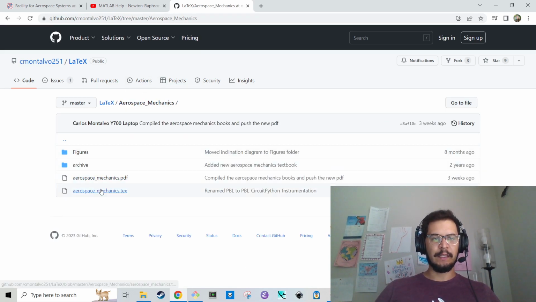But I have released the actual tex file and all the figures. So if you want to help contribute to this textbook, you can always get a GitHub account, fork the repo, and it looks like a couple people already have. Then you can push some changes, and I can try and merge those in there.